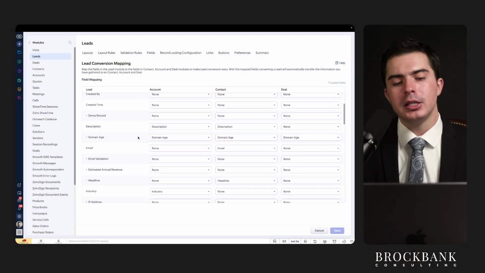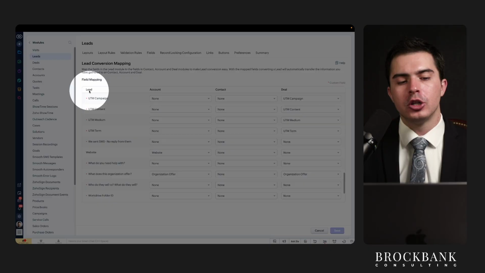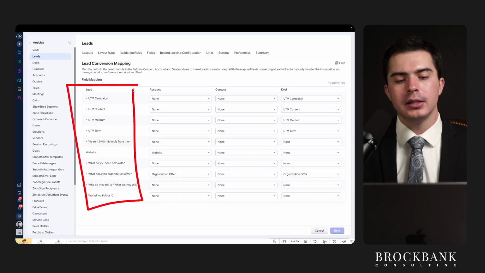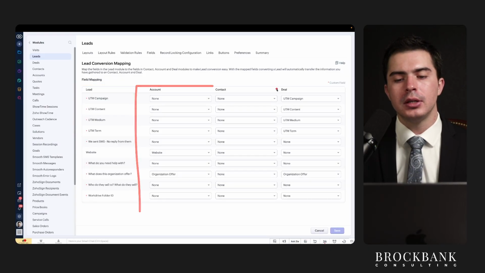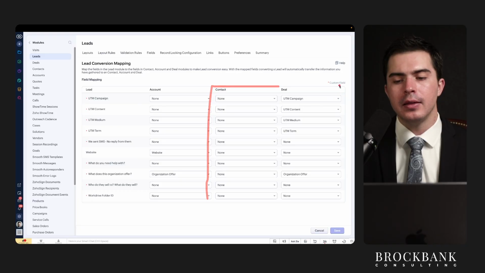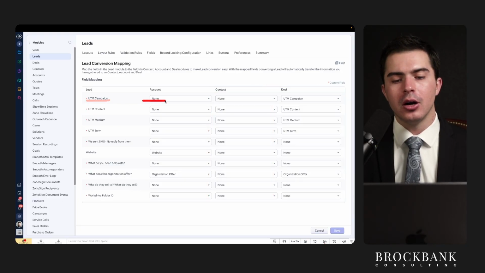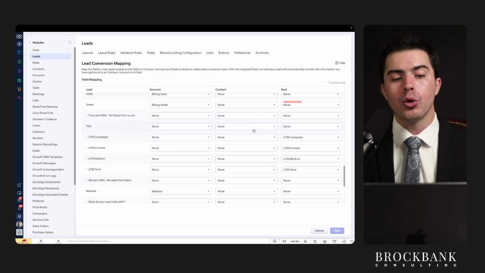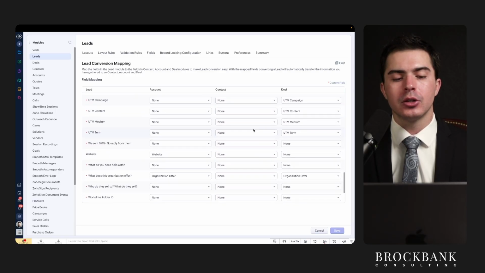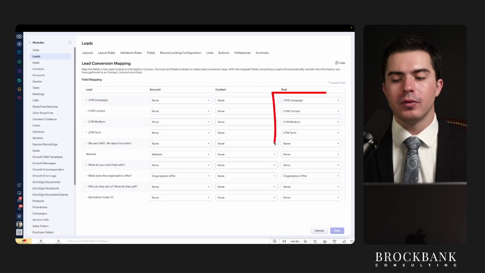So here you can see all the different fields on the lead module on the left-hand side, and then we've got the account and the contact and the deal. And we're saying, where do we want to put information from the lead on the account, contact, and deal? Or do we even want to? That's the other question. Do we want the lead information to end up on the account or contact? You can see here, the UTM parameters are making their way over to the deal, but not to the contact and account.